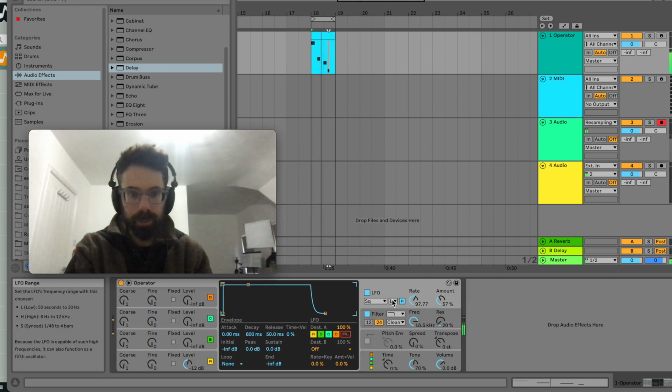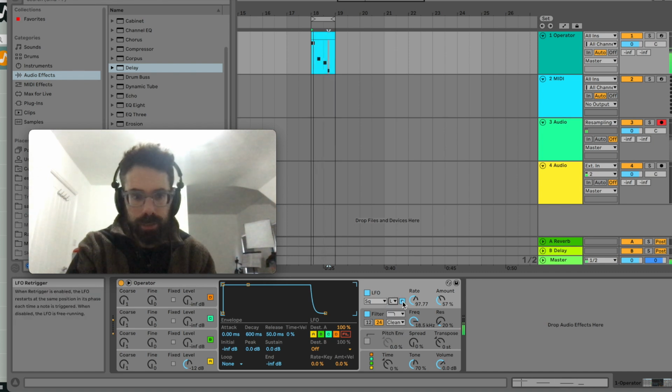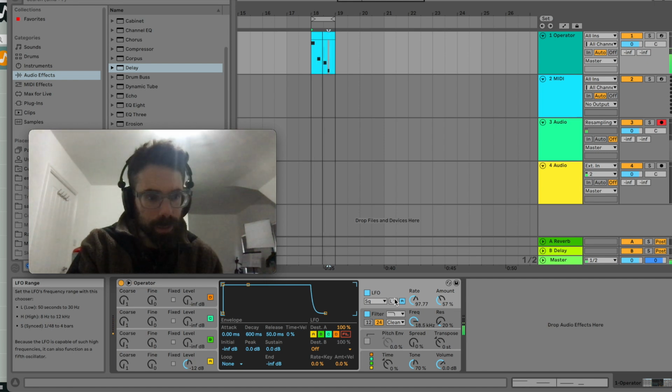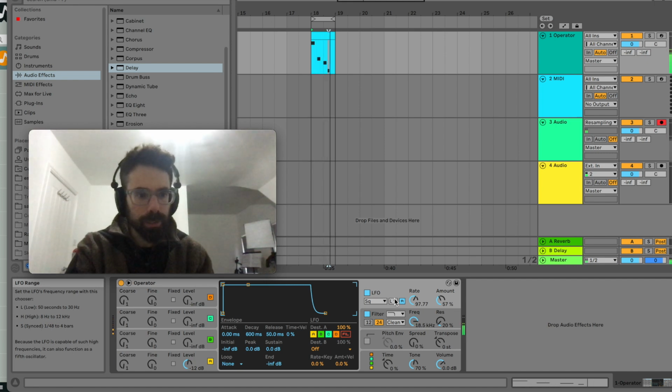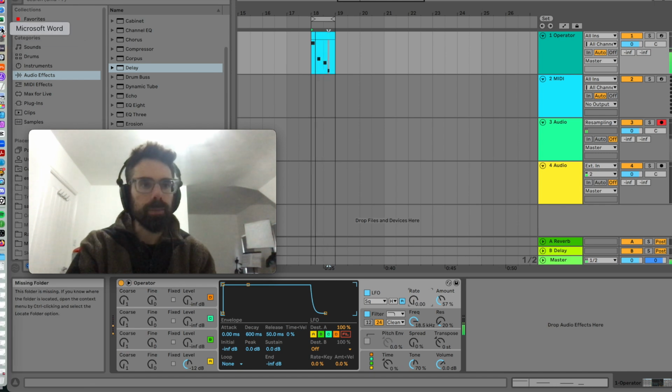Here's the old help button. This is the range: low, high, or sync. And retrigger, anyway, those things aren't that important, they're just the behavior of the LFO, how it works. It says more in there. Low, 50 seconds to 30 hertz, or you can go much higher than that. Anyway, that's cool.